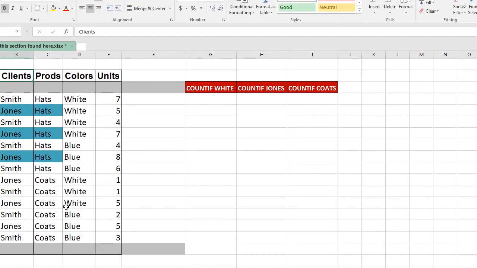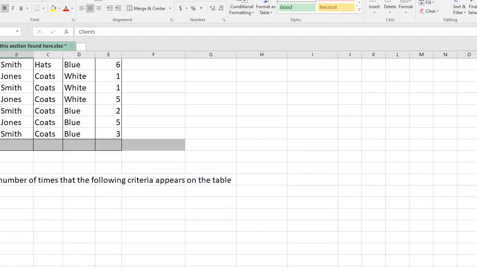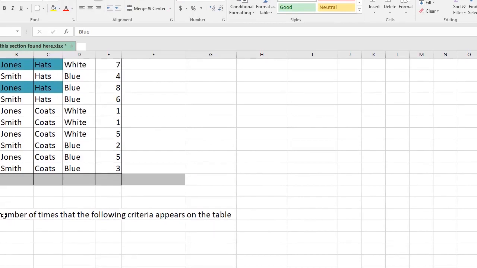So find the number of times that the following criteria appear on the table. The first one is Jones, right? The second one is Smith, hearts, coats, white, blue. Just pay attention as we see how we can use the COUNTIF function.